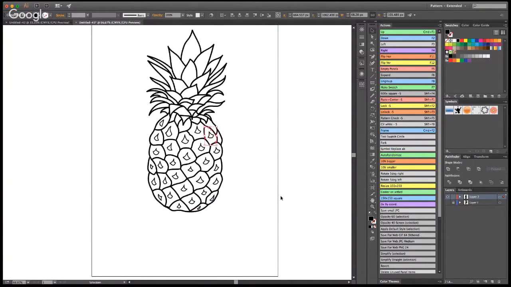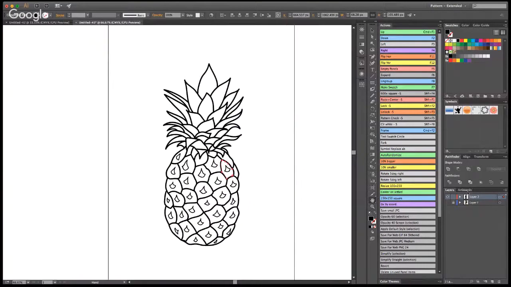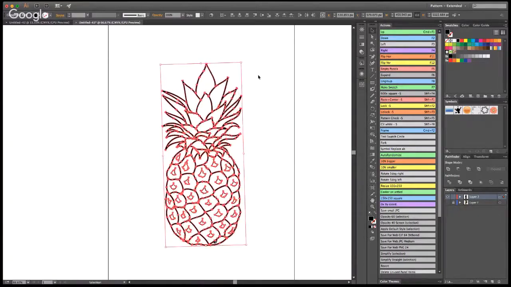So then we have our pineapple. What I'm going to do is make it a little bit more straight. And actually, I forgot to save. I have a specific folder for my patterns. And let's do food patterns. And let's do pineapple seamless.